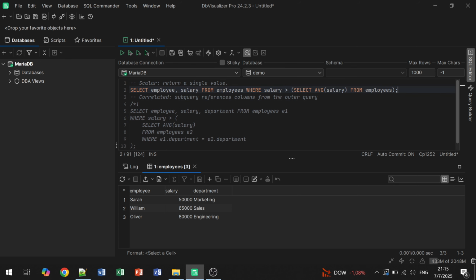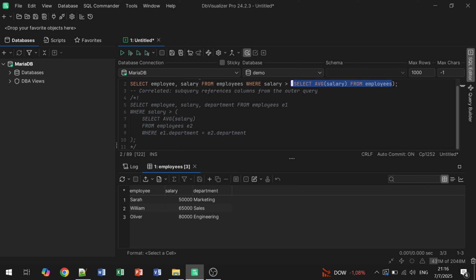So again, a scalar SQL subquery is a subquery that returns a single value. An average value is a single value. A correlated SQL subquery references columns from another query. So you can see here we reference department.